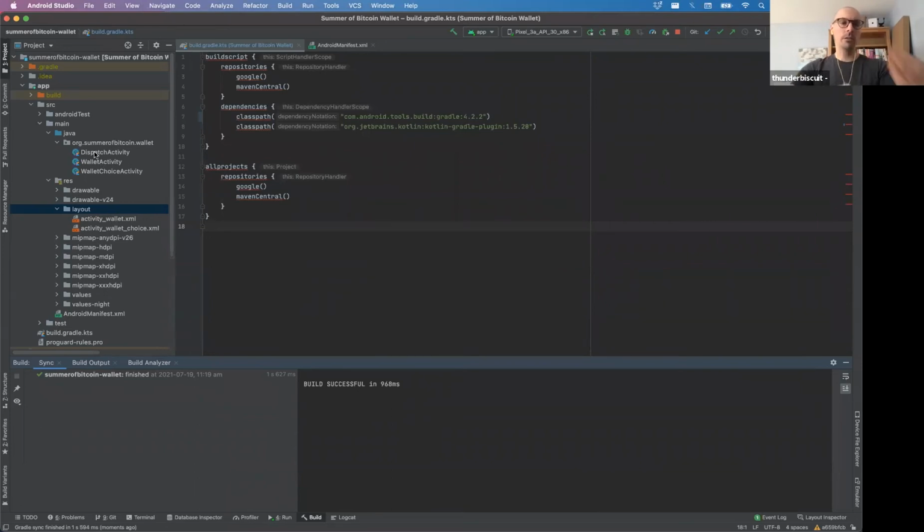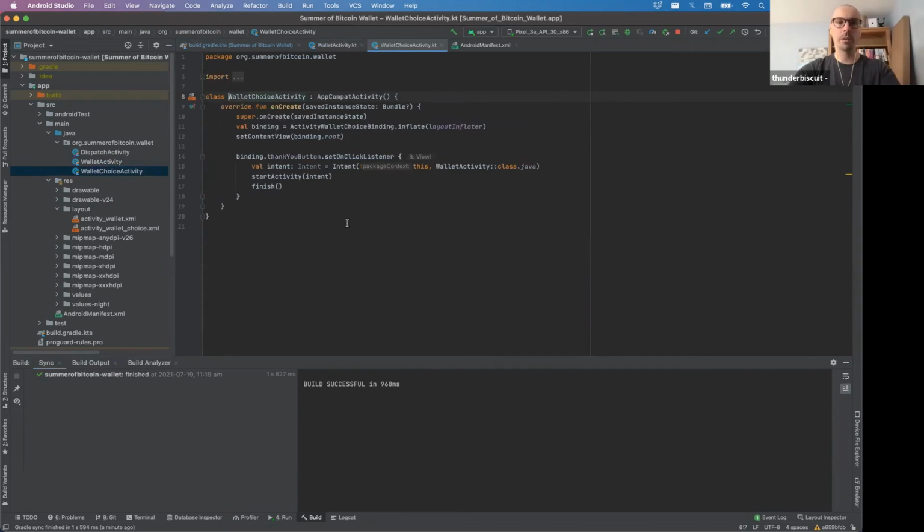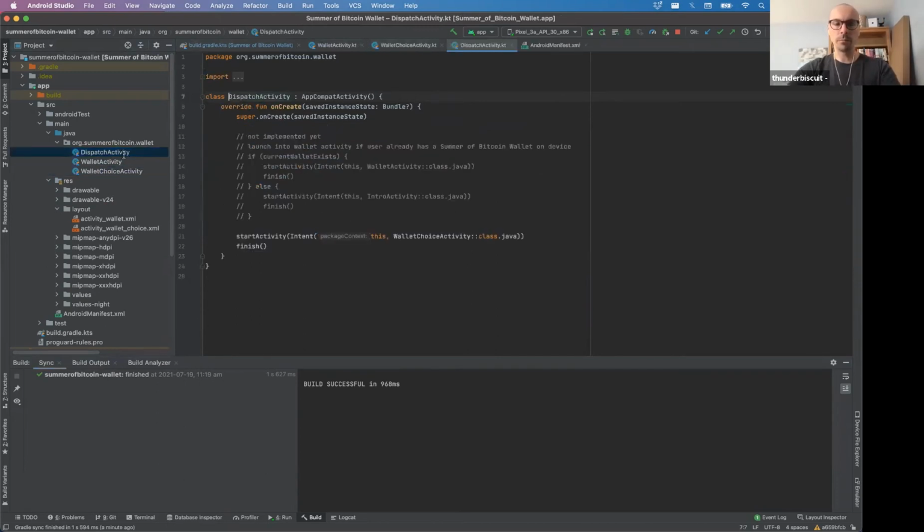Okay, if you look at your source files now, you're gonna find three files, right? I have my wallet activity, which is my good old activity that I had. And now I have a dispatch activity and a wallet choice activity. And our idea first here is to create a single activity that will be a dispatcher. We want to say when the app starts, we want to take a look at whether the user already has a wallet on device.